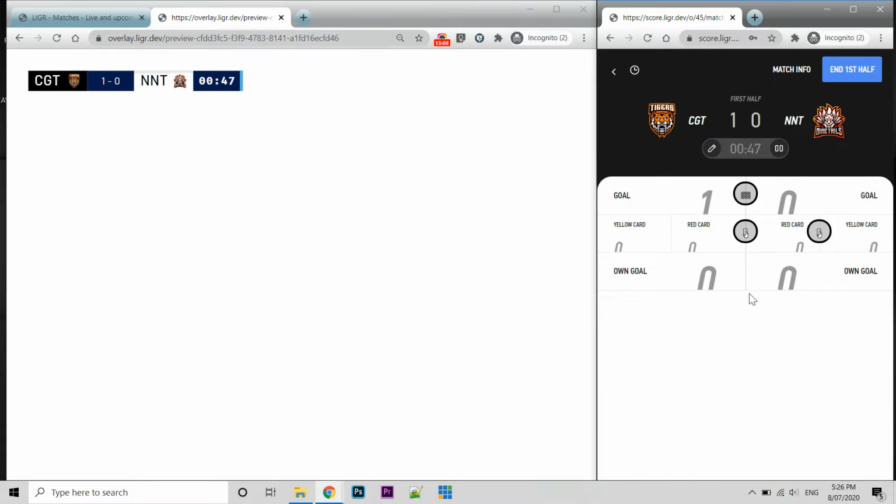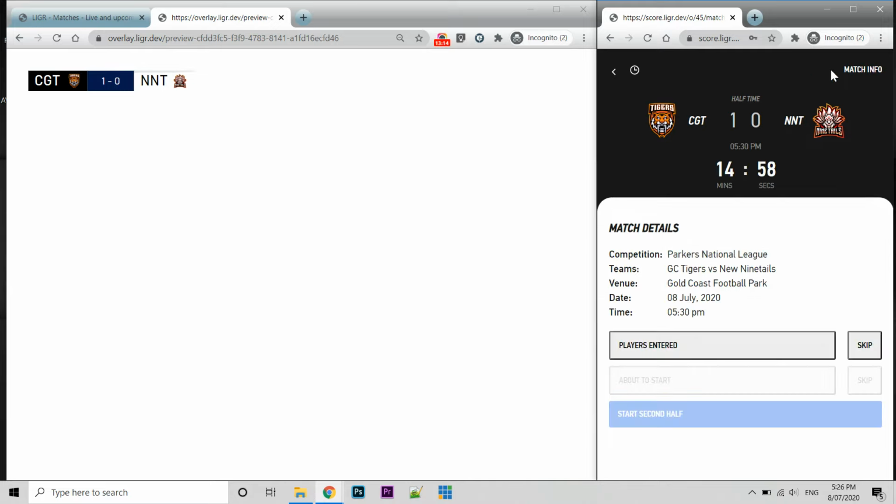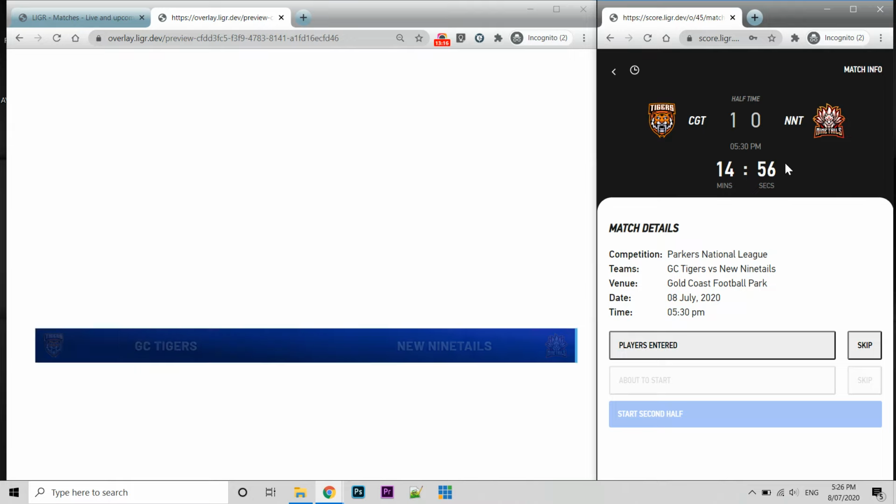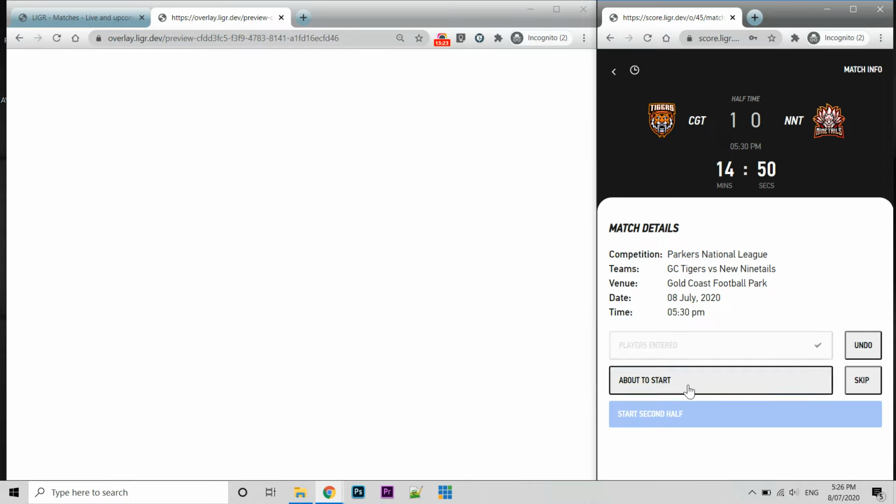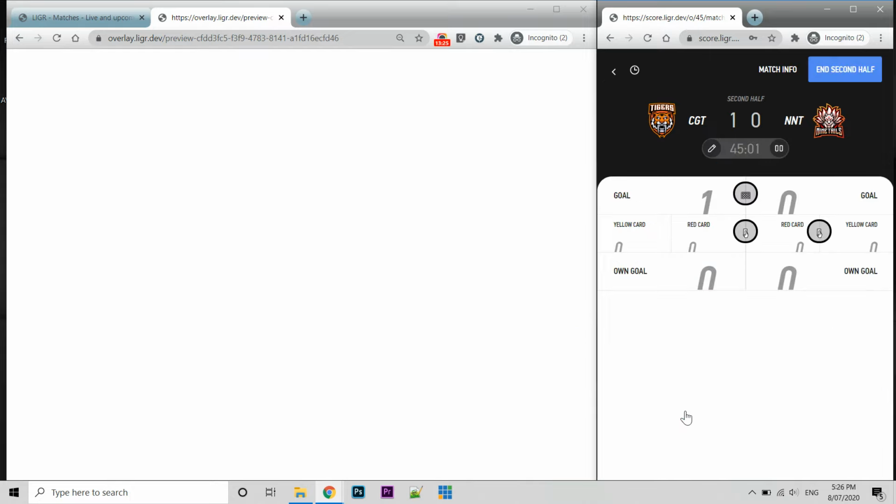So, of course, I can then add red cards, yellow cards, own goals and goals. I might just finish the first half, and you'll see that it'll just pop in with the end of the halftime. I'll say players entering and about to start the second half, and we're now into the second half.